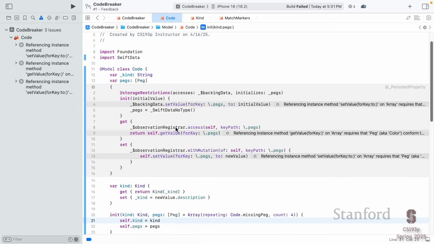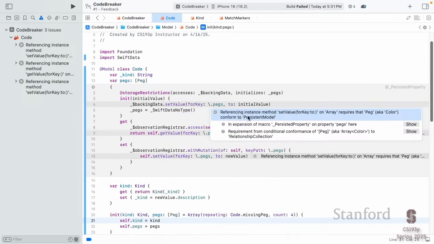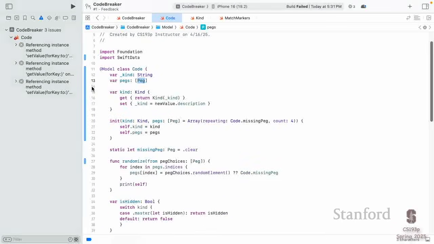I don't even know what all this stuff is, and I don't want to know, but I do know there's an error in there. And when you see this kind of error, referencing instance method on Array requires that this Peg, aka Color, conform to PersistentModel, it means I can't persist a Color. A Color is not a primitive type. It doesn't fall under the list. So we have to fix this pegs right here so that this is either not Color, or we have to make Color Codable or something so that it'll work. And you can always close these gray boxes with that little X that comes up there.